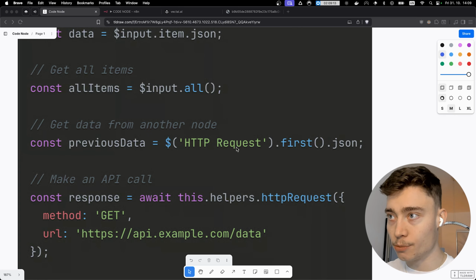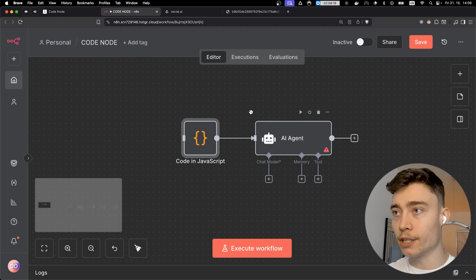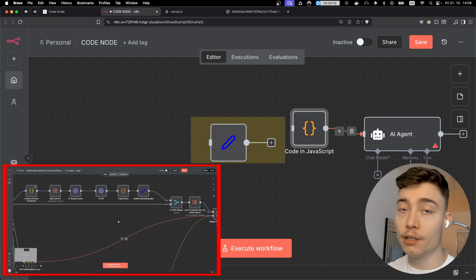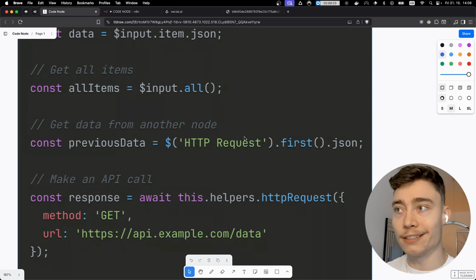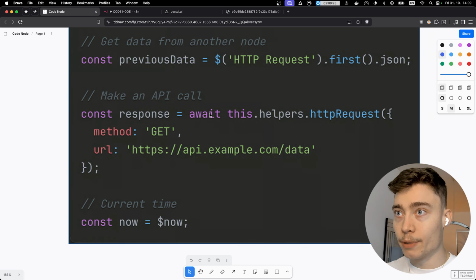This time it's named HTTP Request. Could be any node that is before the code node in the workflow, right? So maybe you have a bunch of other nodes here. You want to add a specific one, just put in the name. That's it, just the name, and then first, and then json. So we have 3 variables, and then we're going to make a simple API call.